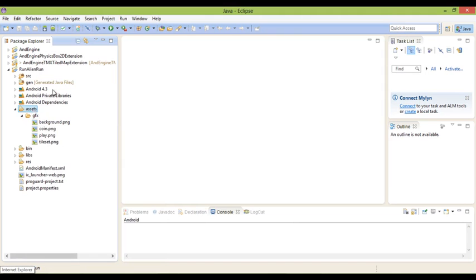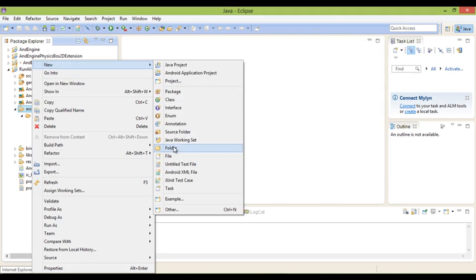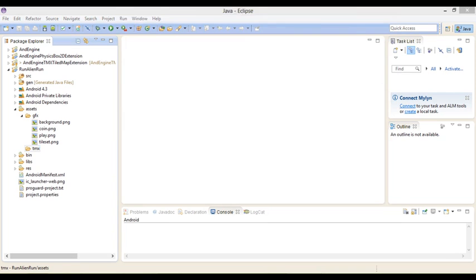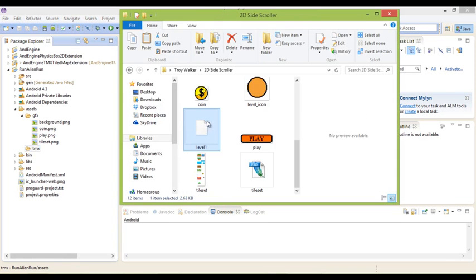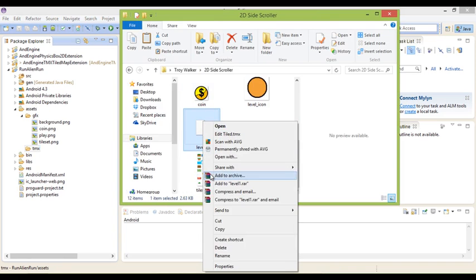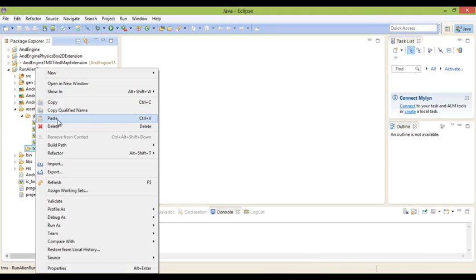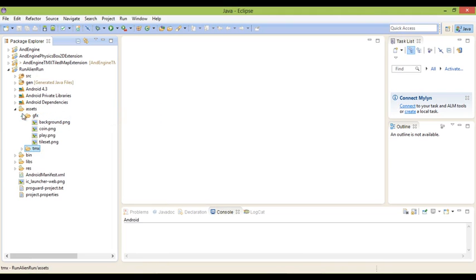And then you also want to create a new folder here and call it TMX, which is going to be our TMX maps or our levels, and copy that level 1 file that we saved in the last section or lecture. Copy that and paste it inside the TMX folder. Alright, so we're ready to go ahead and start creating our game scene.